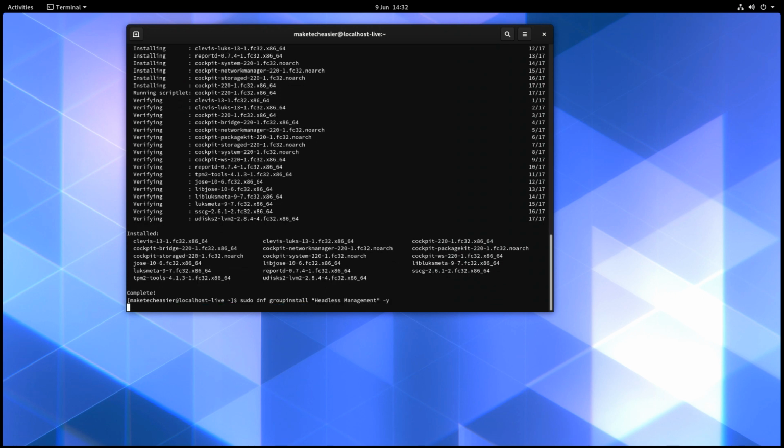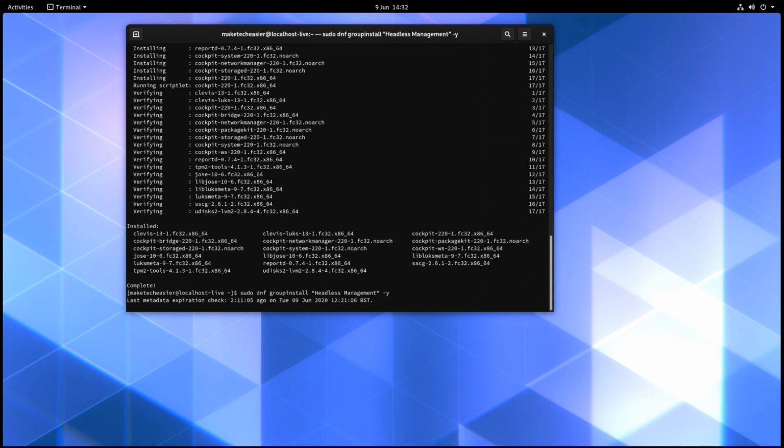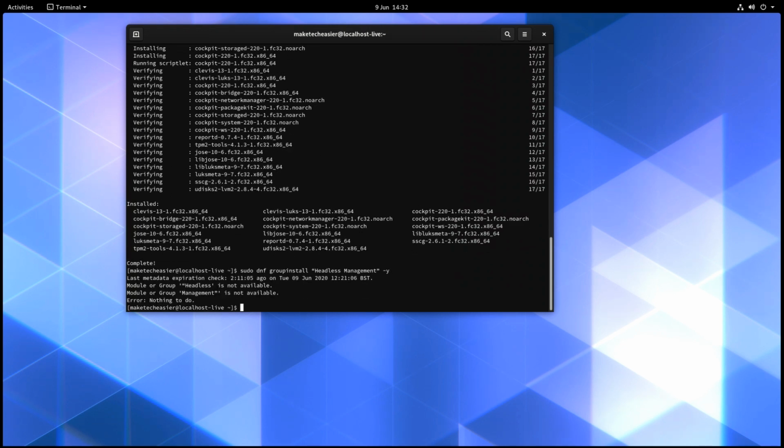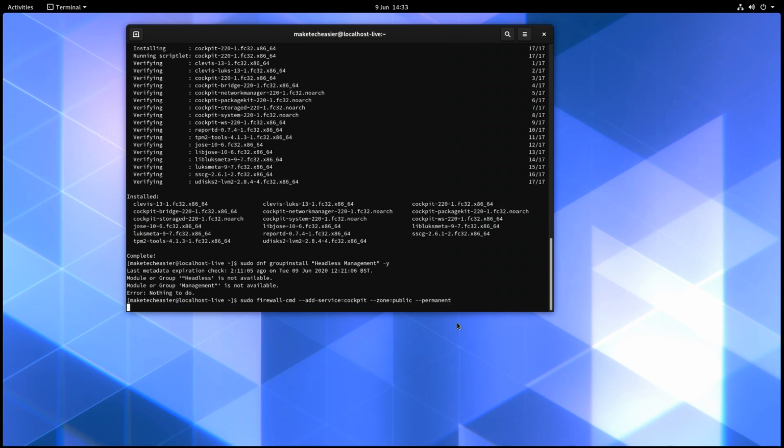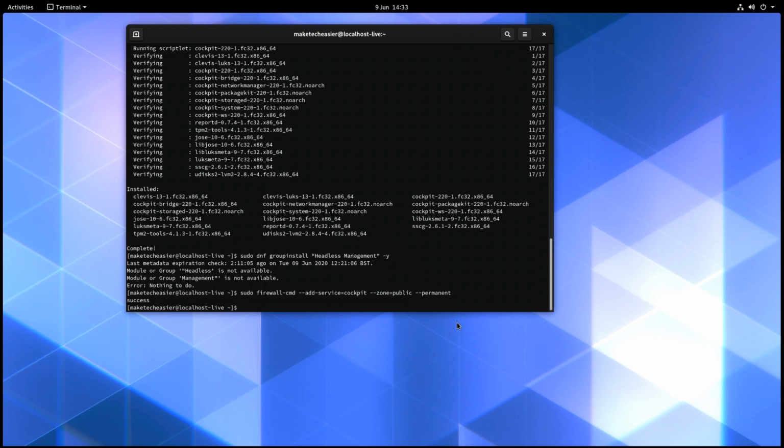In order to access your Cockpit web console, make sure that you allow Cockpit through the system firewall and start the service. To allow Cockpit through the firewall, enter the following command. sudo firewall-cmd --add-service=cockpit --zone=public --permanent. You will get a message that says success after all that.